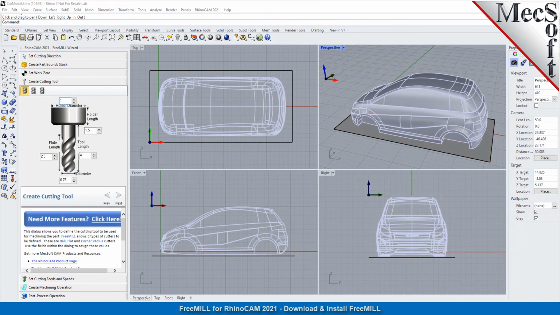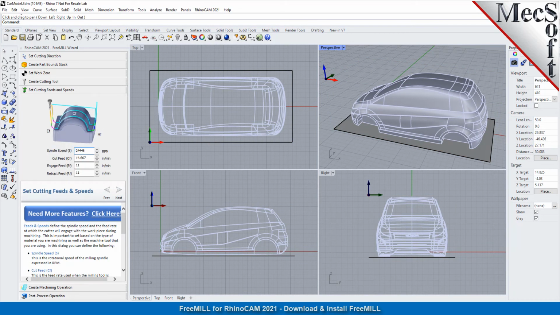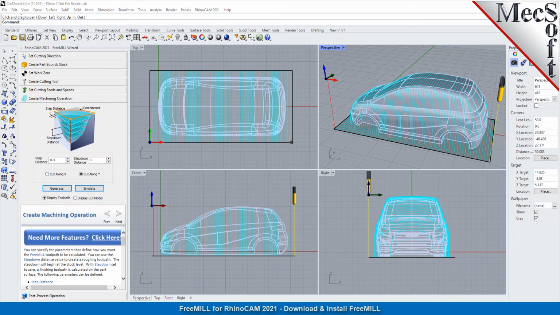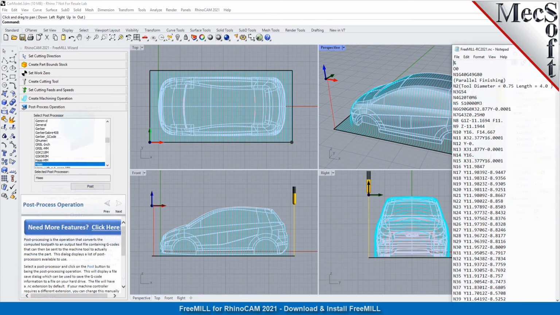Being free, it is also restricted to one very useful cut method, 3-axis parallel finishing, which you can use to program both 3-axis roughing and 3-axis finishing operations. FreeMILL is also supported by over 300 CNC post-processors that are included with the program. If you are unfamiliar with FreeMILL, you may want to watch the FreeMILL demonstration video to understand its ease of use and machining application.